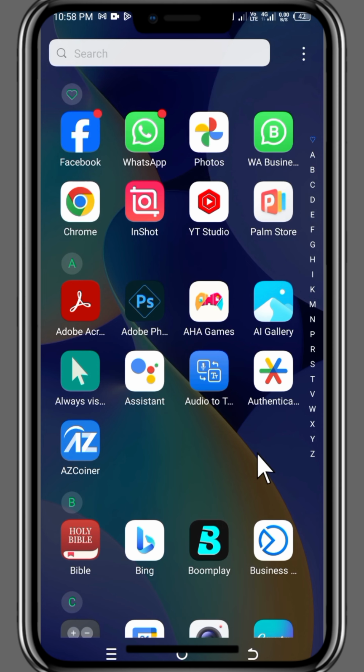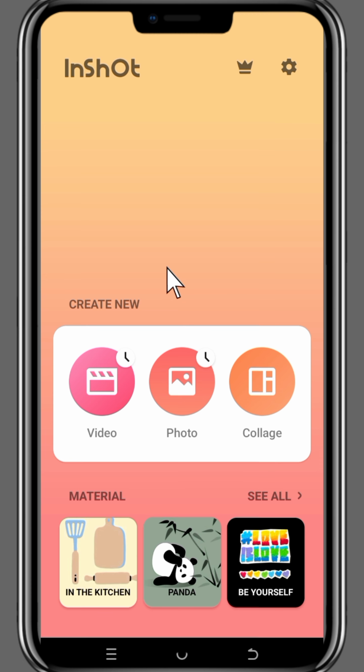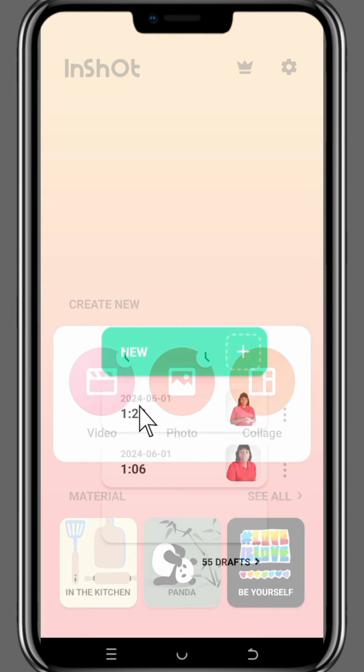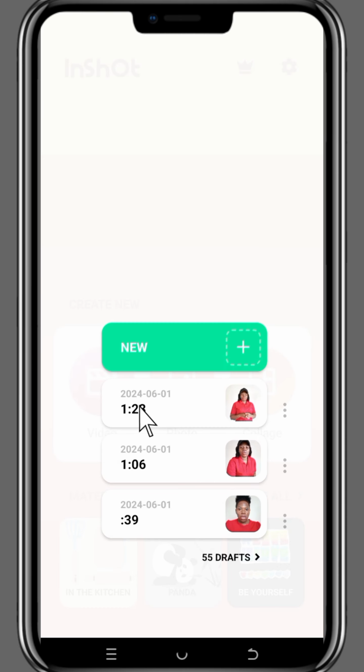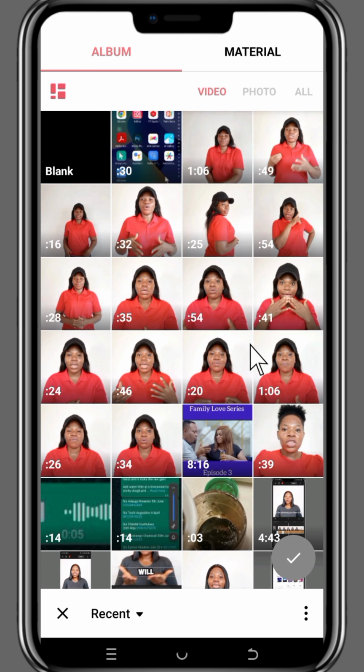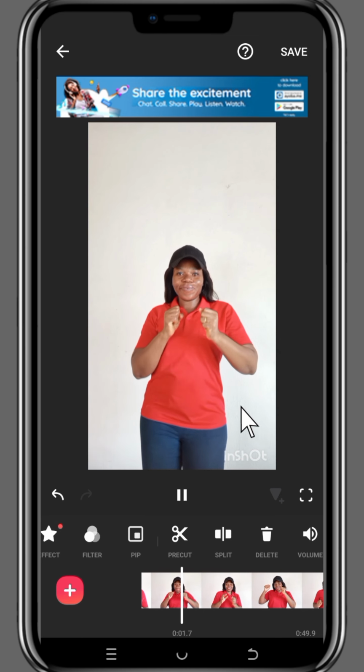Now, the first thing you're going to do is to go to InShot. You tap on InShot. Once InShot opens, you look for the dancing video you recorded, or the walking video, as the case may be. You go to plus, you tap on it. So you look for the video. I think this is the video. And this is the dancing video.